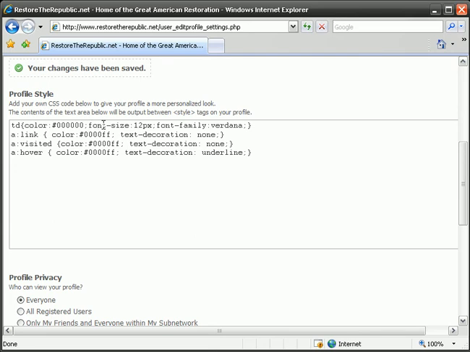And then right after that is the font size. You can control how large or small your font is on your profile page. And I've selected 12 pixels high. And then right after that is font family. And I really like the Verdana font. It's fairly clean. There's no serifs on it. And I think it's easily read. So that's what I've chosen.